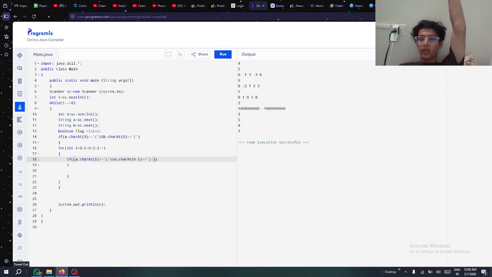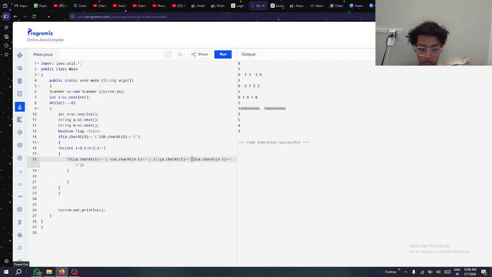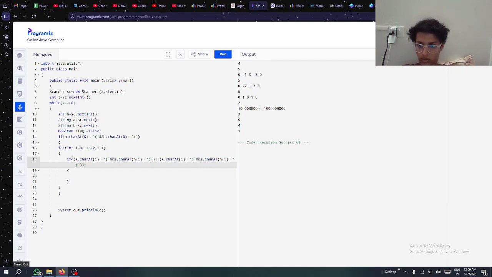If A is valid, or is an open bracket, is a close bracket. If this or this.